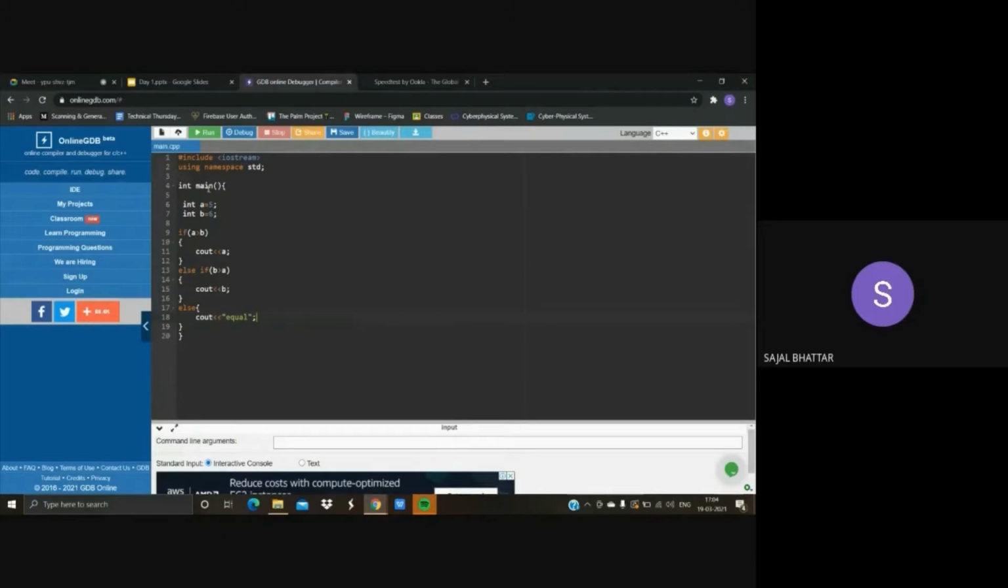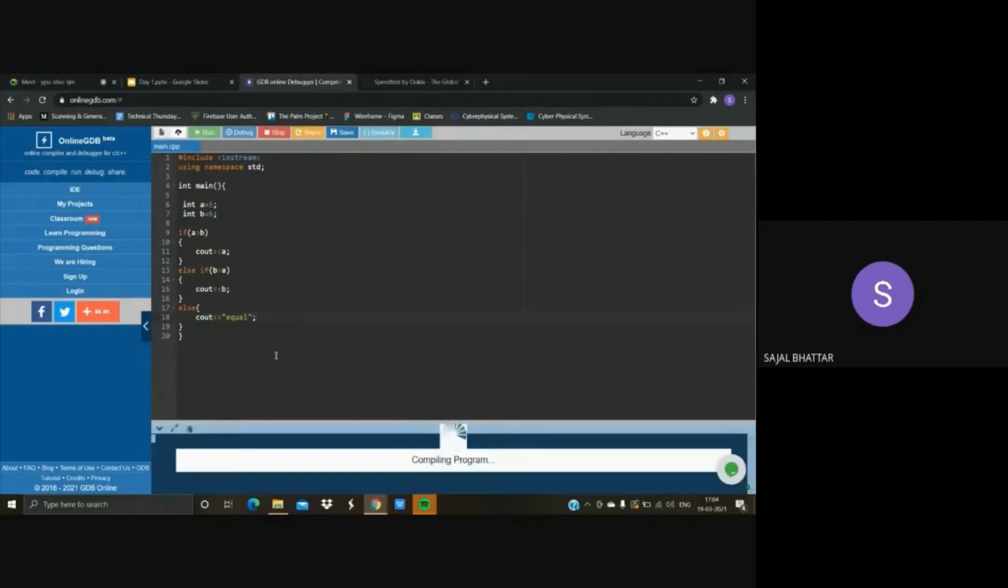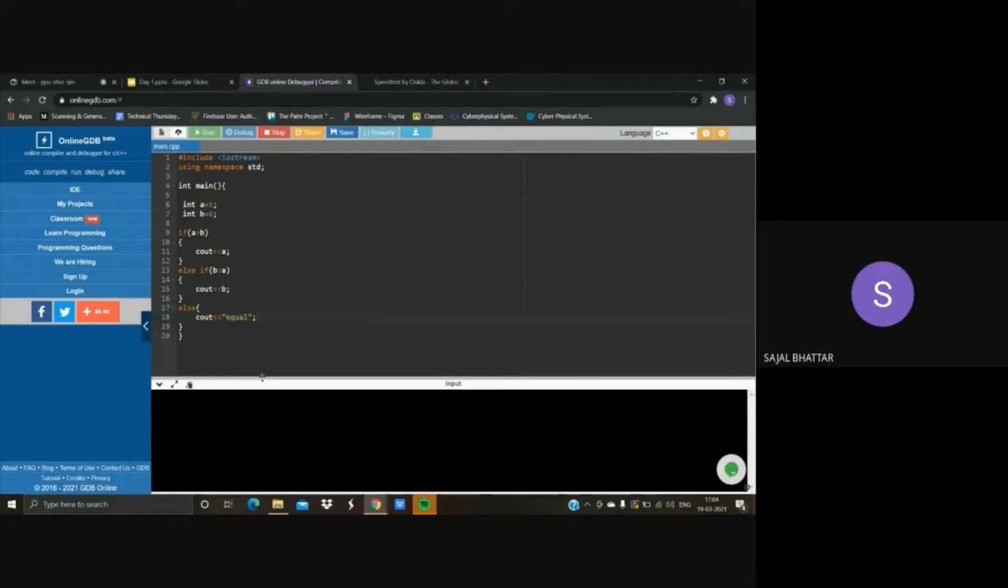This is how an if else if decision making conditional statement works. In this case, obviously the value of b will print out because b is greater than a.